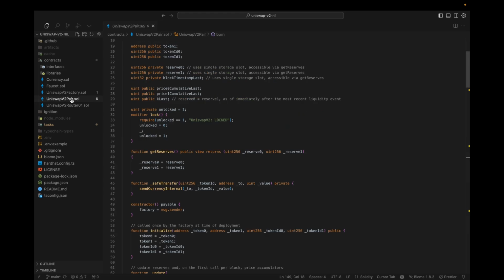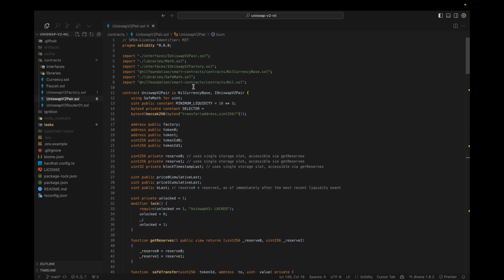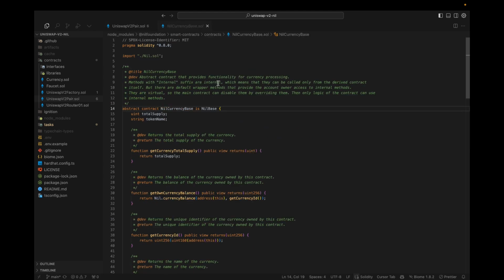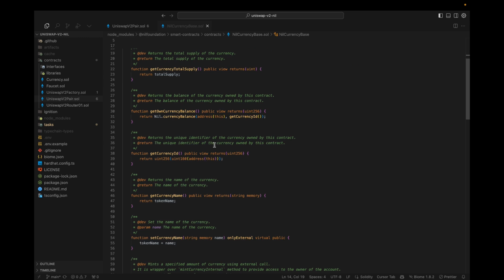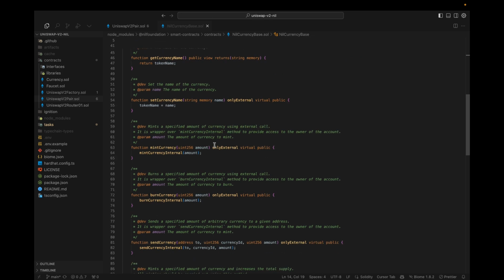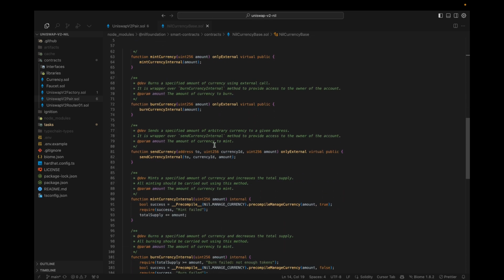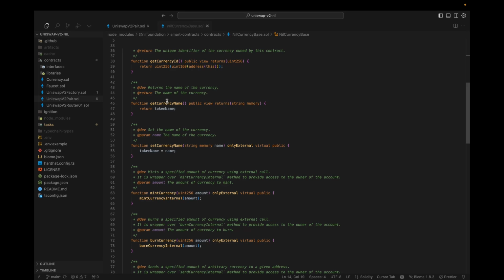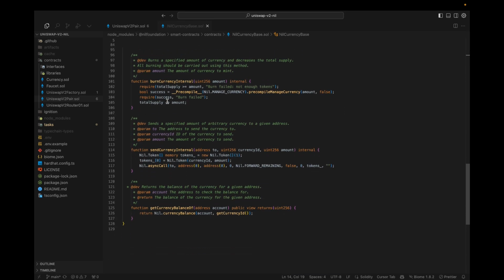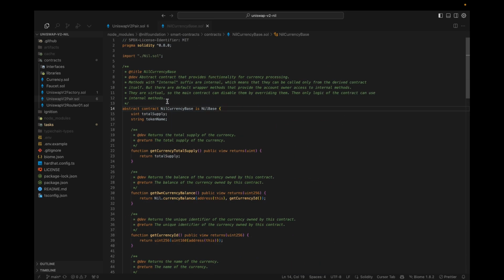Now, for the pair contract, we make use of the nil currency base, which is very different to the ERC20 standard in Ethereum. Nil currency base is here a helper contract that allows us to interact with currencies on nil. And this supports async calls, something that ERC20 wouldn't. As we can see, all the methods have different names than they would on ERC20, making it very different to the standard in Ethereum.